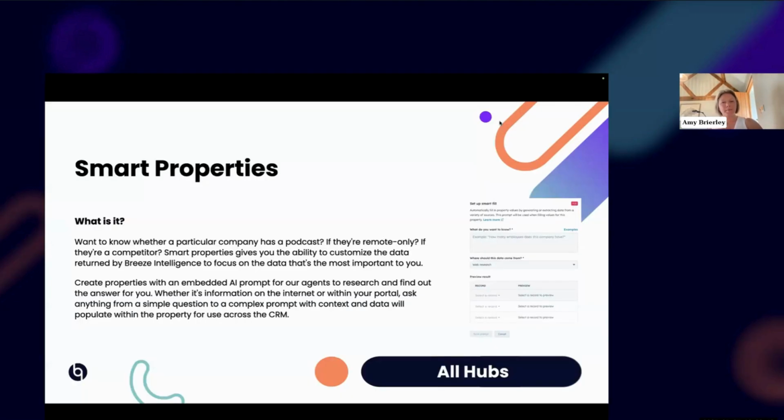Moving on, smart properties. This one, again, blew my mind. I was speaking to Jem about how we were using it, how we could take advantage for our own portal as well. Smart properties basically allow you to customize the data returned by Breeze Intelligence. I was thinking about a couple of applications prior to this webinar, and the salesperson in me is coming up with ideas about prospecting. Probably influenced by all the intent stuff, I was thinking that you could use it to identify maybe recent funding activity or maybe a new product launch.